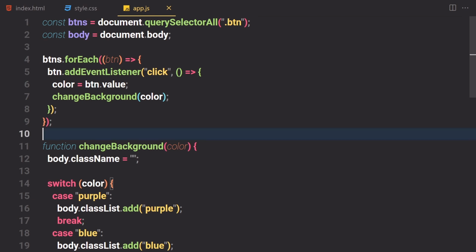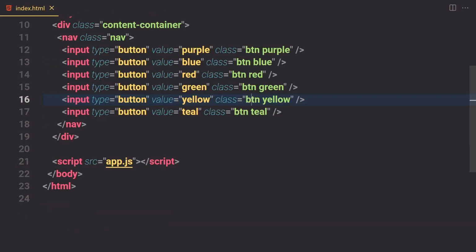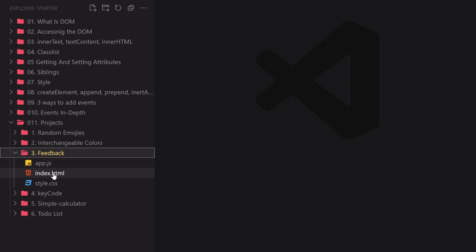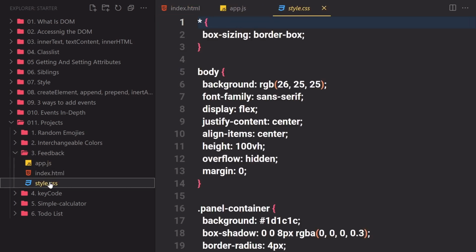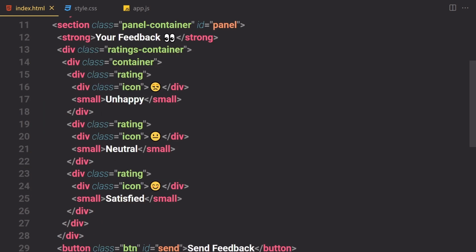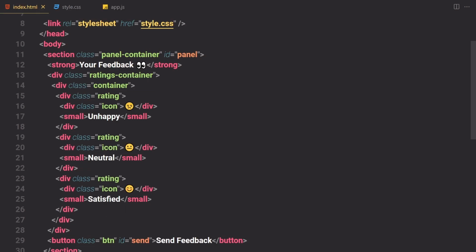Okay, so this is the second project, and we are now totally done with it. Now let's start working on our third project. I'm going to open all of these files, and we are going to be building a feedback UI. First of all, let me show you the feedback UI coding.